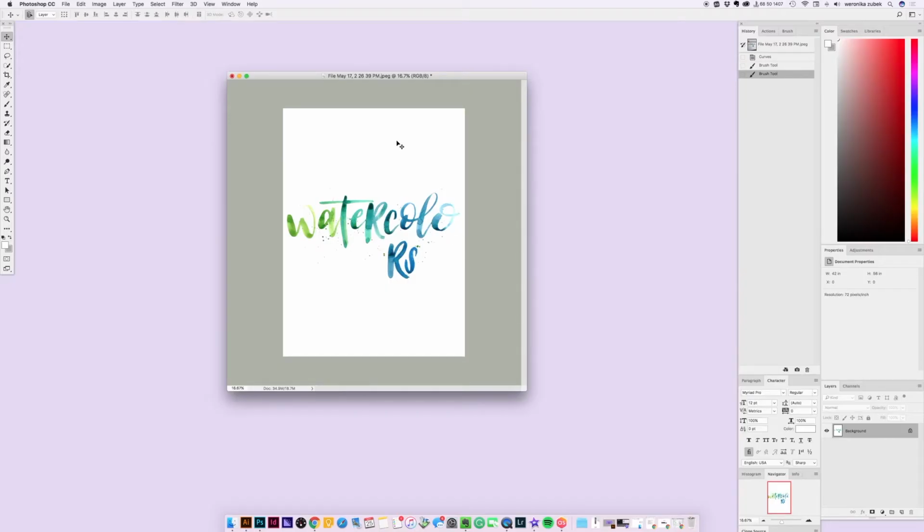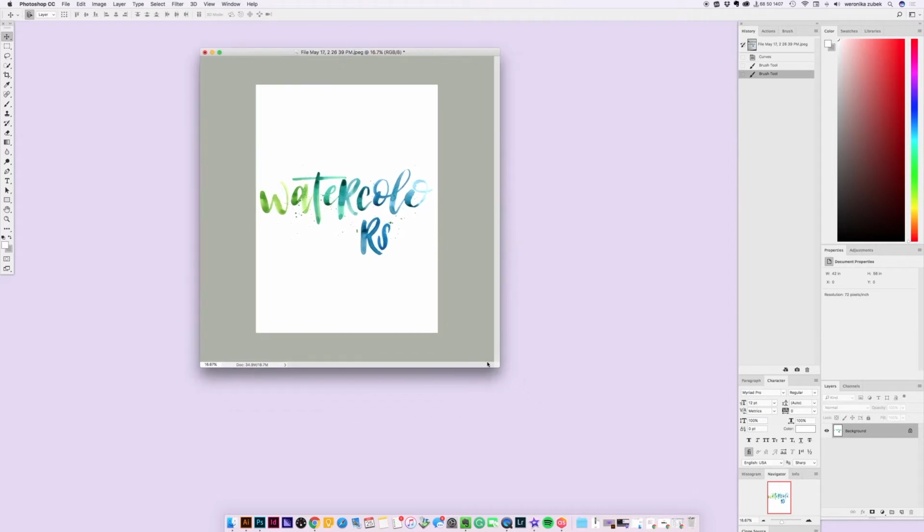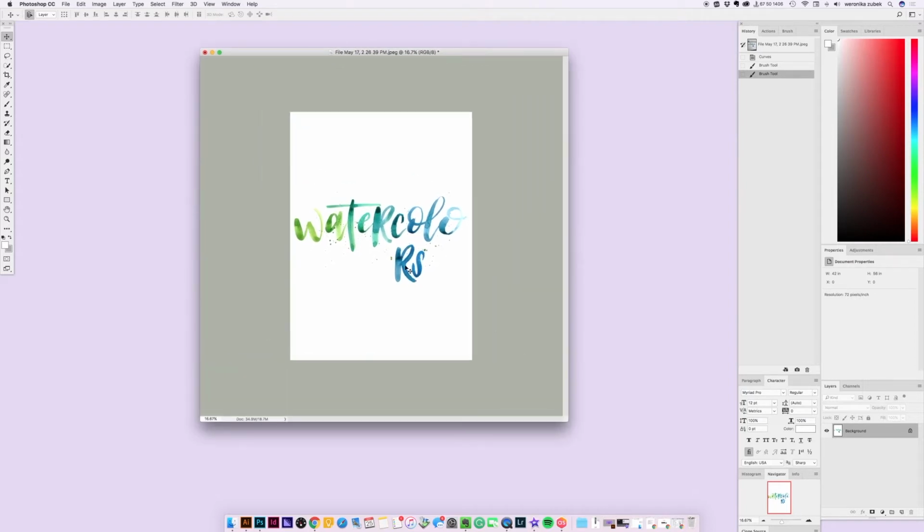All right, so I have my image ready for you guys, and I will show you how to move this R and S over on this side so that it actually spells watercolors. And the way we're gonna do this is first we're gonna unlock this background layer. So just double click on it and then click OK, and that's gonna unlock it.